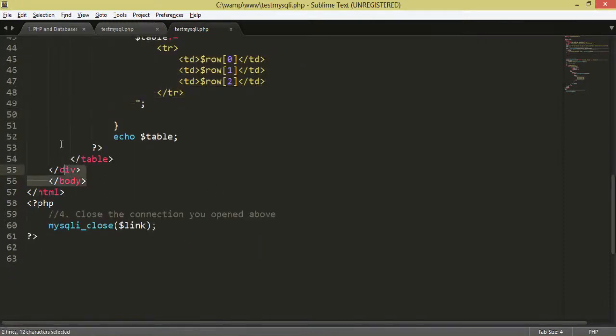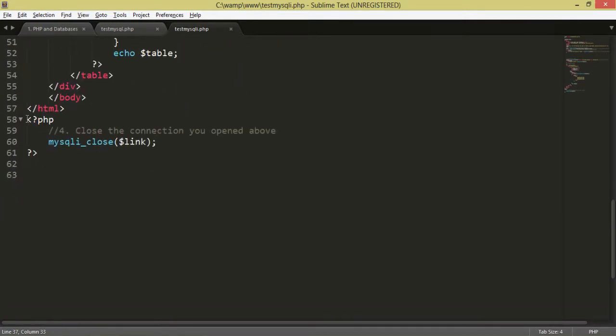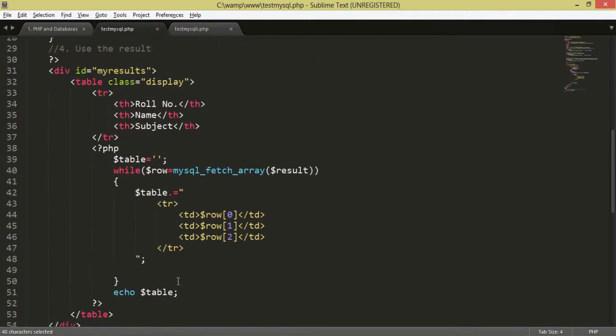Now I have used the data, I'm done with it. So now I'll close the connection. I'll close the connection using the function mysqli_close and pass the connection object, the same as it was done in MySQL extension.